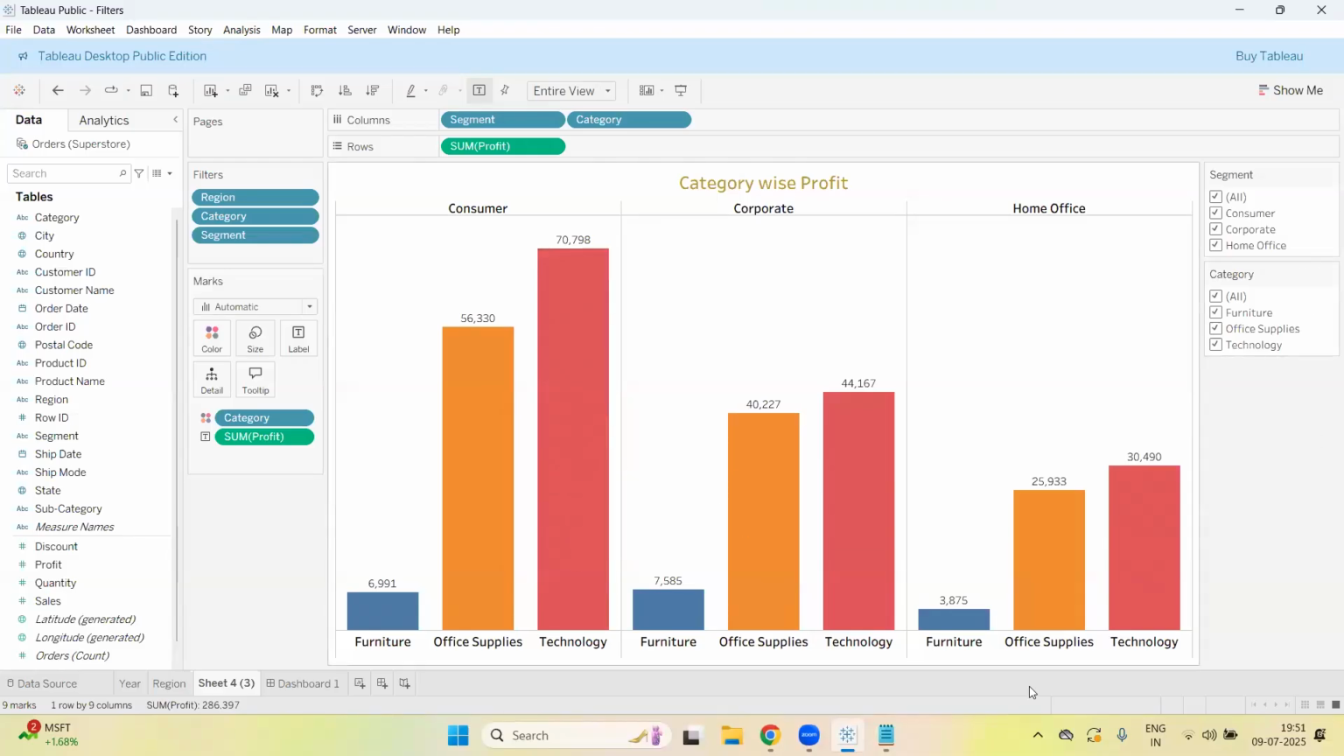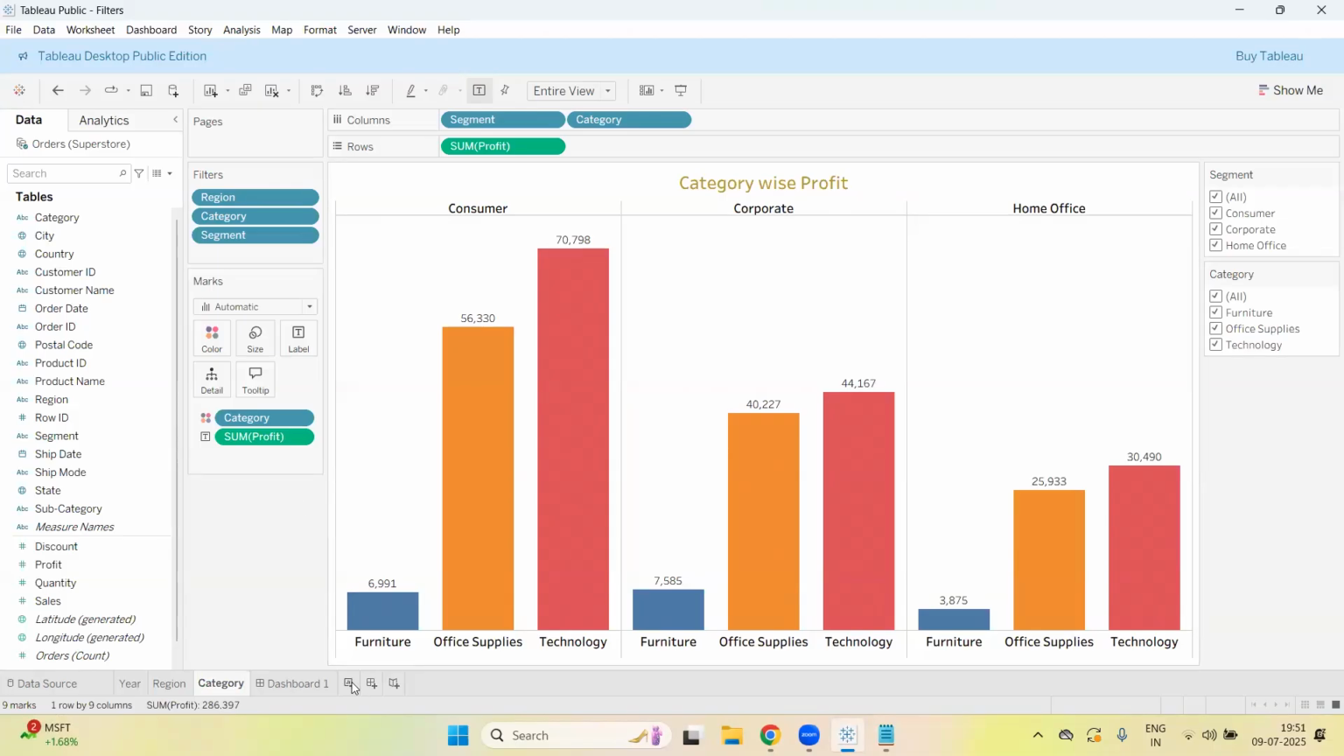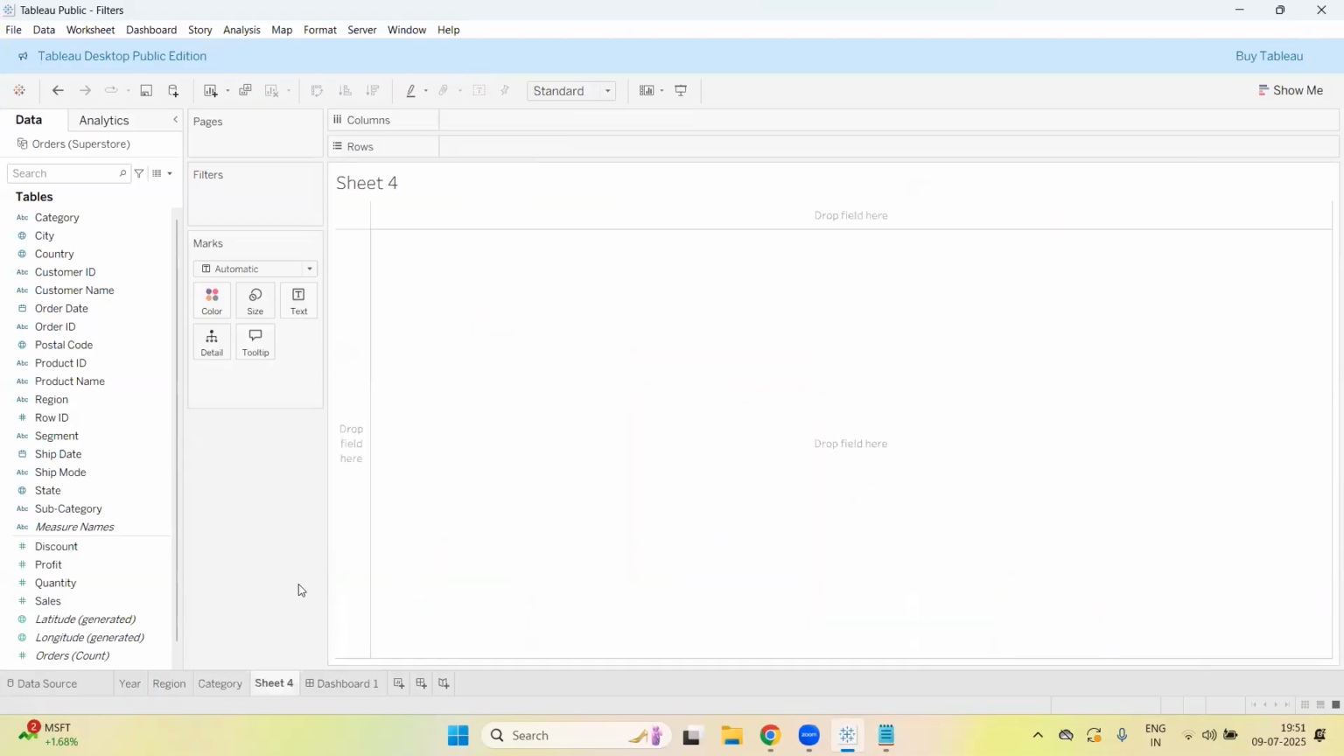Continuous variables I'll keep in the plots like this. So this is the segment-wise or category-wise profits. I'm going to give this one as category-wise profits. Next, I'm going to take one more.